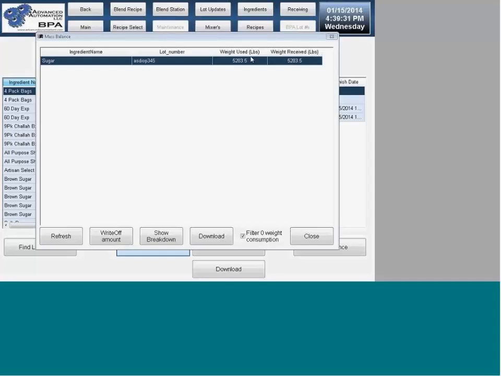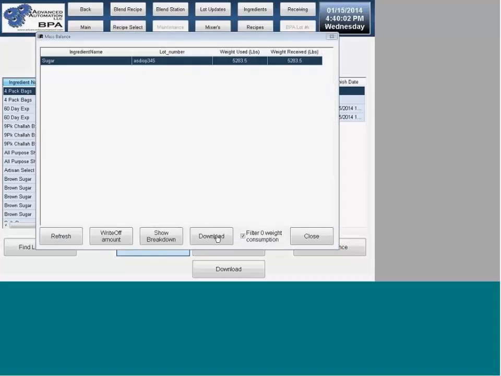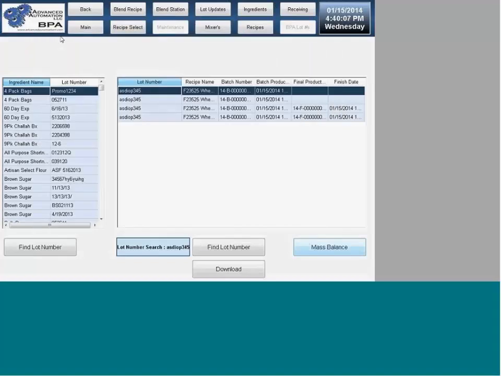You are able to identify and use all the weight, and when you do the show breakdown, on the upper column, it gives you the information. You blended 5280 with lot number sugar lot today. What it does is it adds that 5280 on top of this lot number, giving you a brand new weight for that lot number. So mass balance, again, every screen you'll notice, they have the download button, again, going back to Excel, instantaneous.